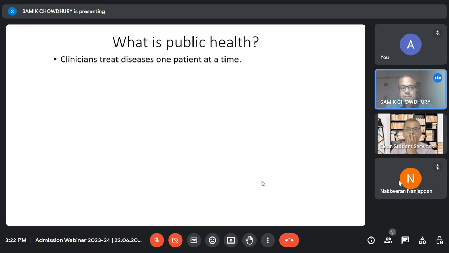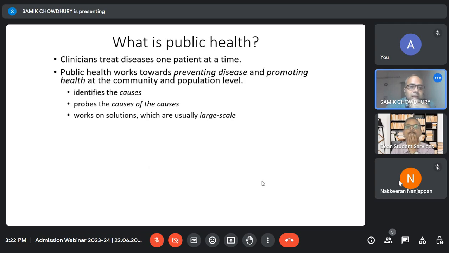When we think of health, we usually think of clinicians and doctors. You know, they treat diseases, say, one patient at a time. But public health works more towards preventing disease and promoting health at the community and population level. So the objective of public health is, of course, to identify the causes, which also is an objective of a clinician. But public health goes deeper as it tries to probe into the causes of the causes. And it works on solutions which are usually large scale and are not very individualistic in nature when you compare it with the medical personnel.